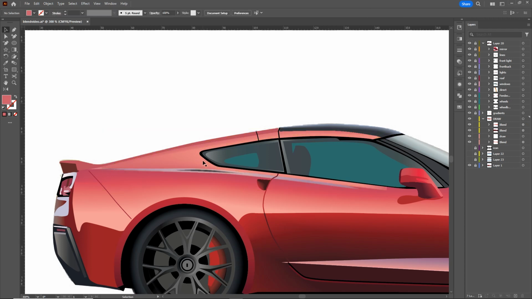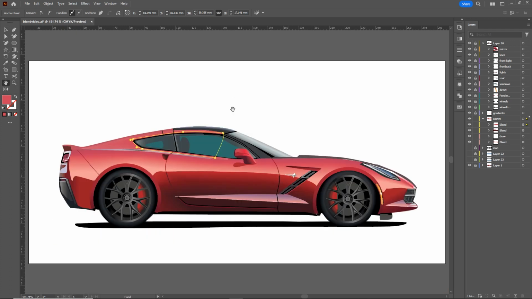I think it's a little bit too light here, but I can fix that just by selecting the first blend. I can do that with the direct selection tool. And then I can use the eyedropper tool to find another color that's more suitable. That's too light there, like that. A little bit up. So the car is finished.